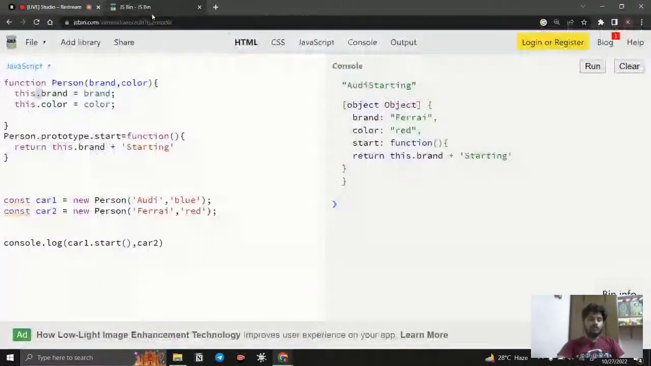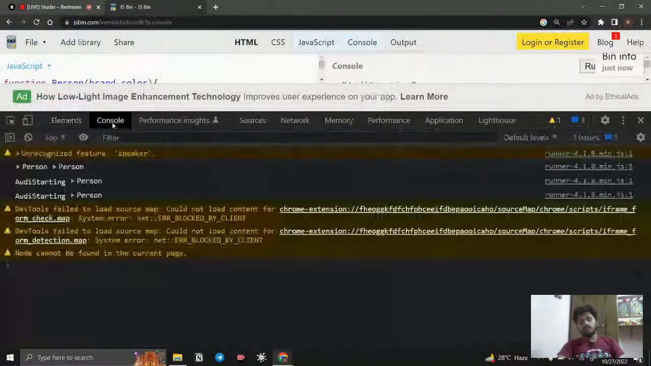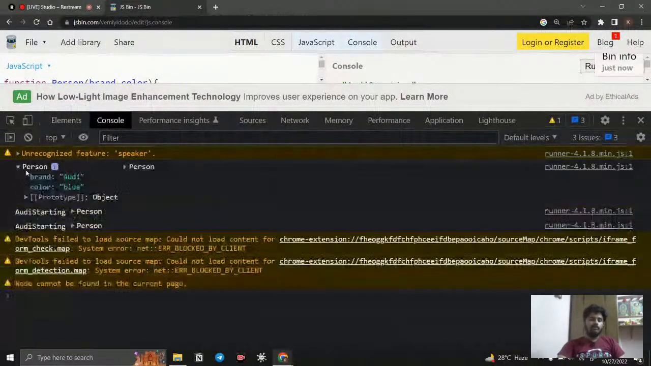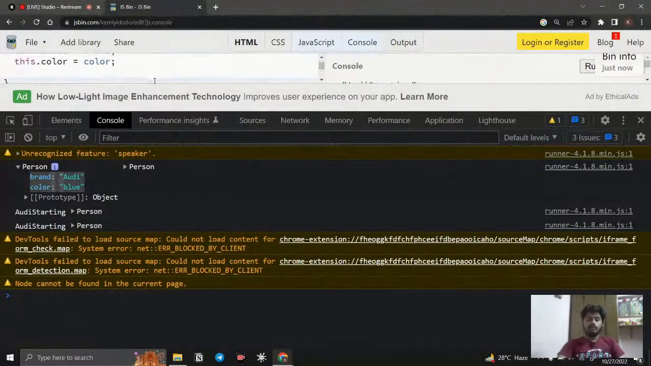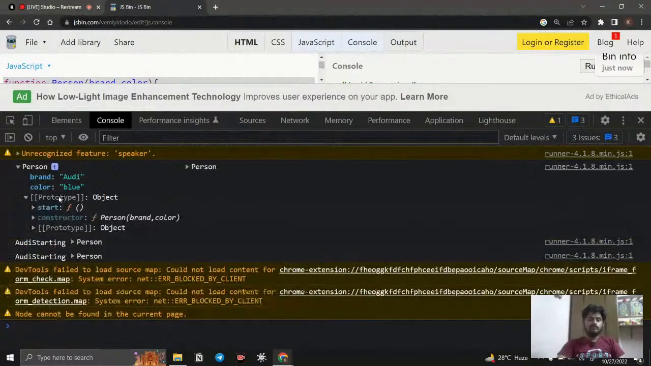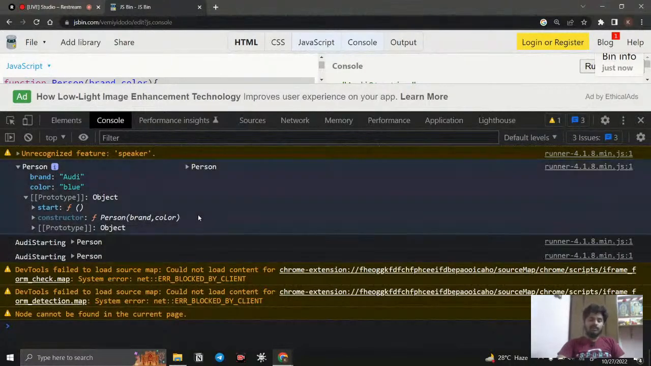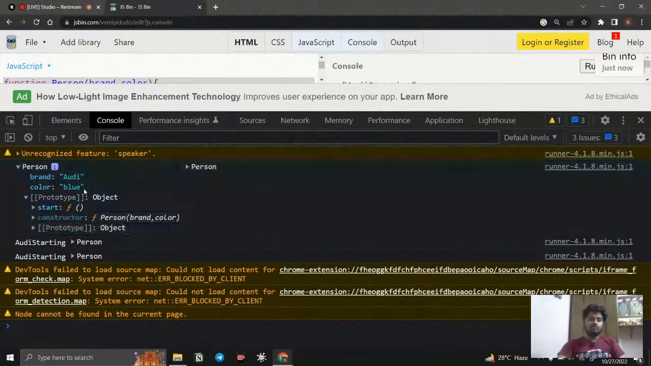If you go to inspect element and check it, you can see all the properties that are available in the console. If I click this, this is the derived one, the created one. How is it created? It is created by this person, brand, color, right? So we used this prototype, and we constructed it. You can see something called prototype. If I click this, you can see the constructor function with person, brand, color. So this function is creating this one.